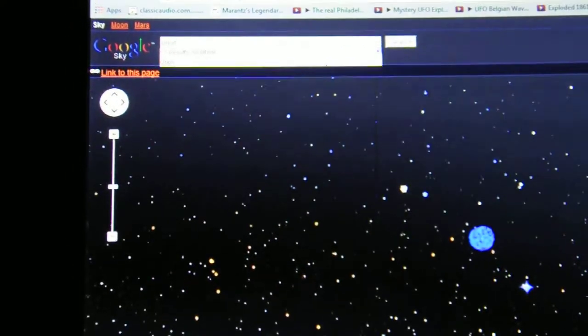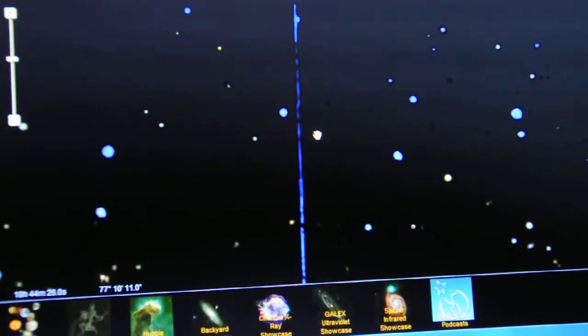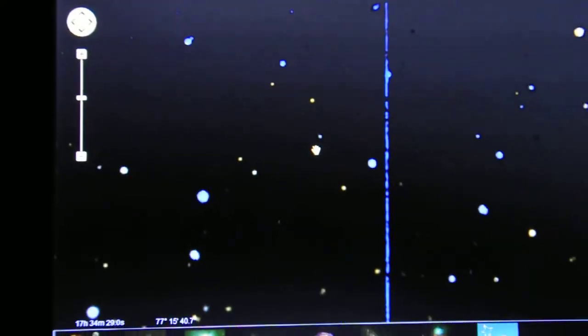Here's another blue line. Let's bring this up a little bit. A little bit too much magnification. There. Look at that.